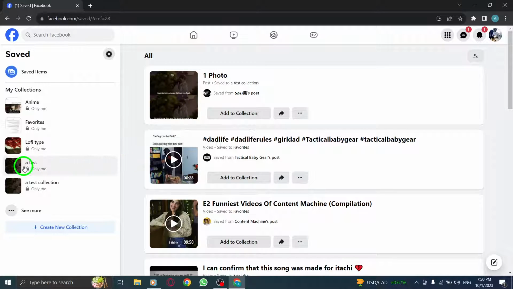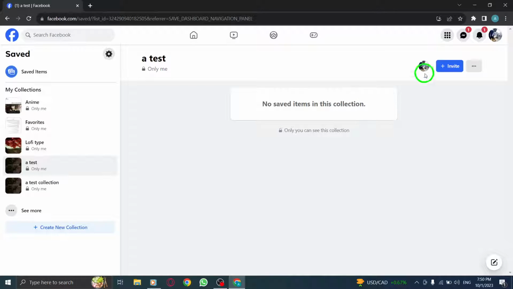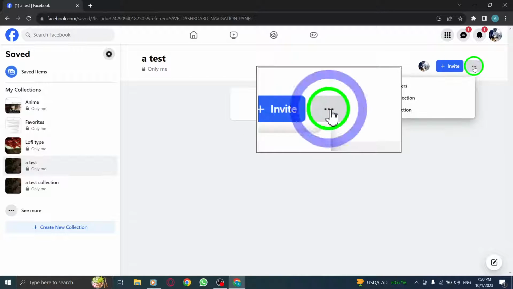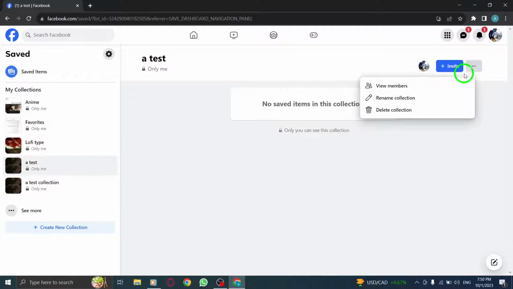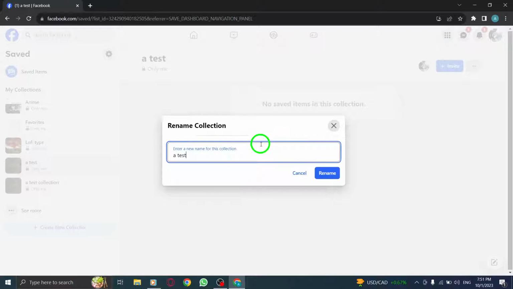Step 3. Click on the desired collection that you want to rename. Step 4. Now, locate the 3 dots icon and click on it. This will open a drop-down menu. Step 5. From the drop-down menu, click on Rename Collection.